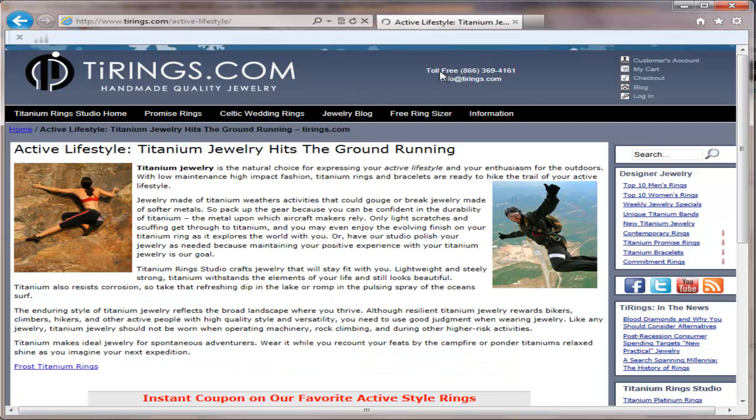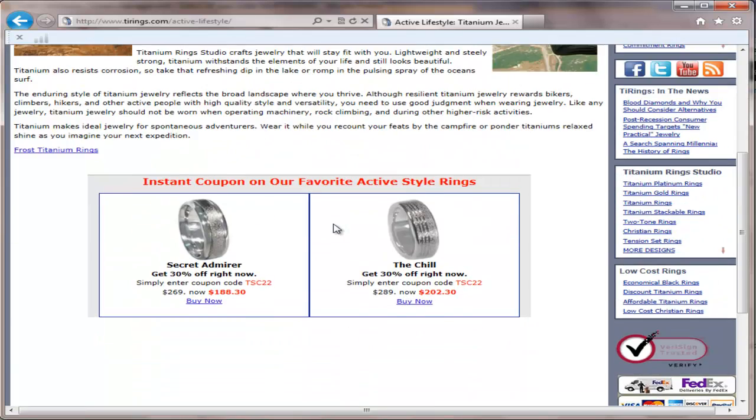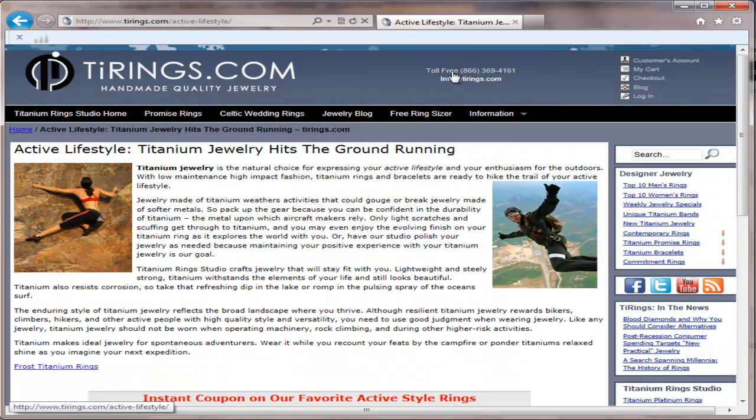If I click on the toll-free number, it jumps over to another page. Not sure why it would go to that page for me clicking on the phone number. I would have expected it to go to more of a contact page. I wouldn't have expected it to jump over to the active lifestyle page. That seems a little strange on the link there.